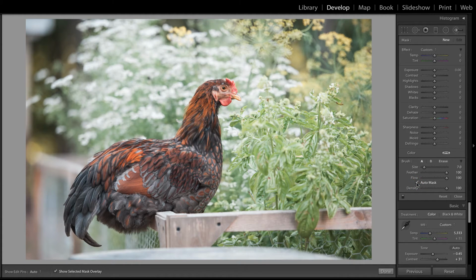My feather really doesn't matter at this point because I'm using auto mask, but my density and flow are set to 100. Now, when I begin brushing over this image, you'll notice that nothing is happening except it's being selected in that ruby light overlay color, and that's because I did not make any adjustments to any of the sliders. I simply wanted to create a selection first and then start to play around to see how I would like to impact this photo.